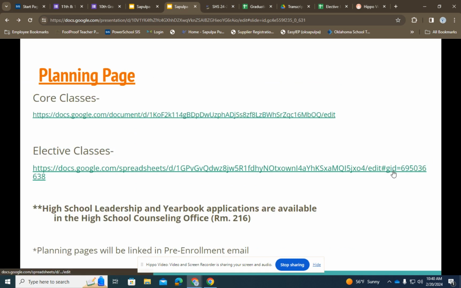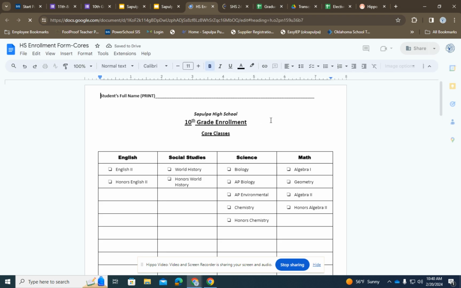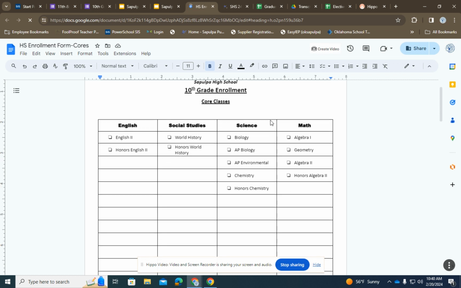Okay, all of you also will be getting a planning page. These are the paper forms of what's going to be on your Google enrollment form. These are just for you to use. They are not for you to turn in. So as you can see, you're going to click or choose one from each subject area. You have 4 core courses that you will choose.